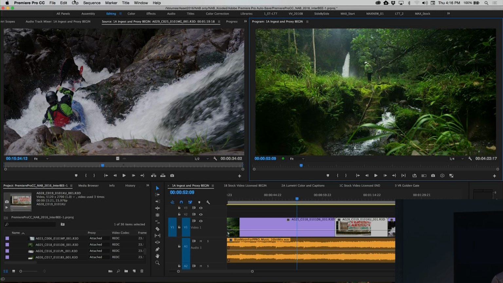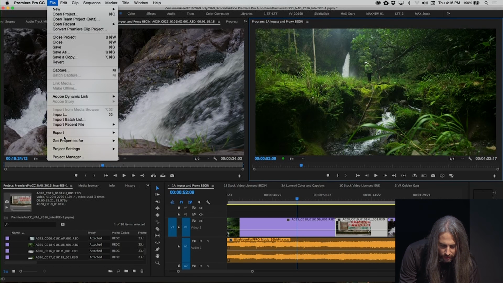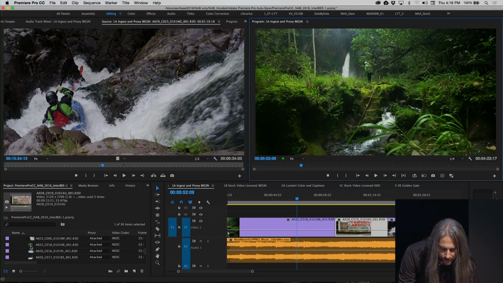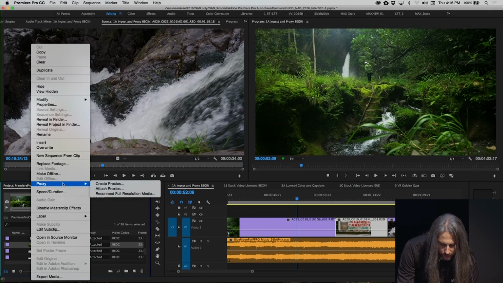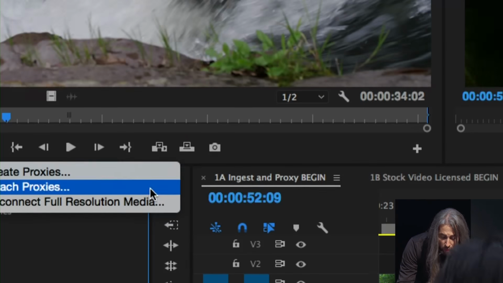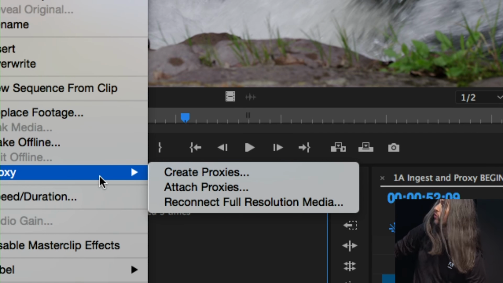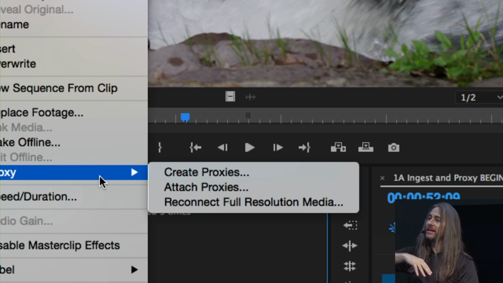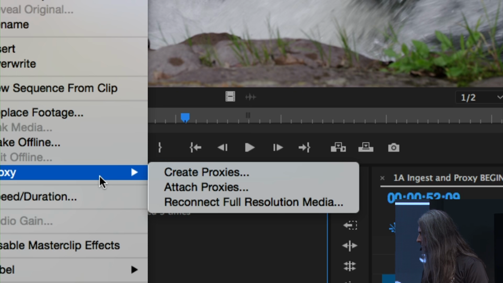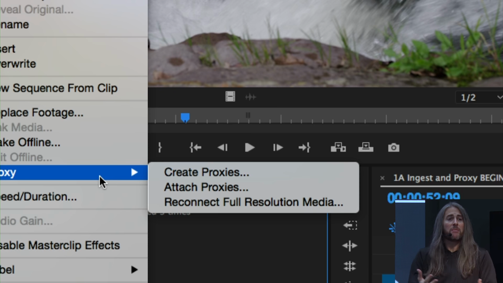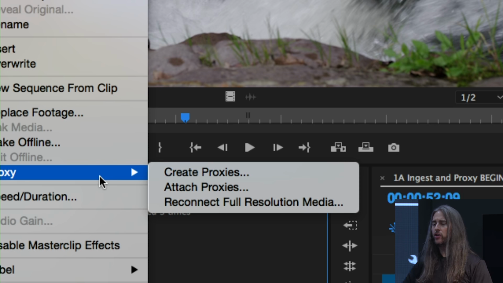Now, one other amazing thing about this is you can even attach proxies created in another editing system. So these could be files from someone else that you're collaborating with. You can attach them here, and Premiere Pro does all the work to make them function just as its own native proxies.